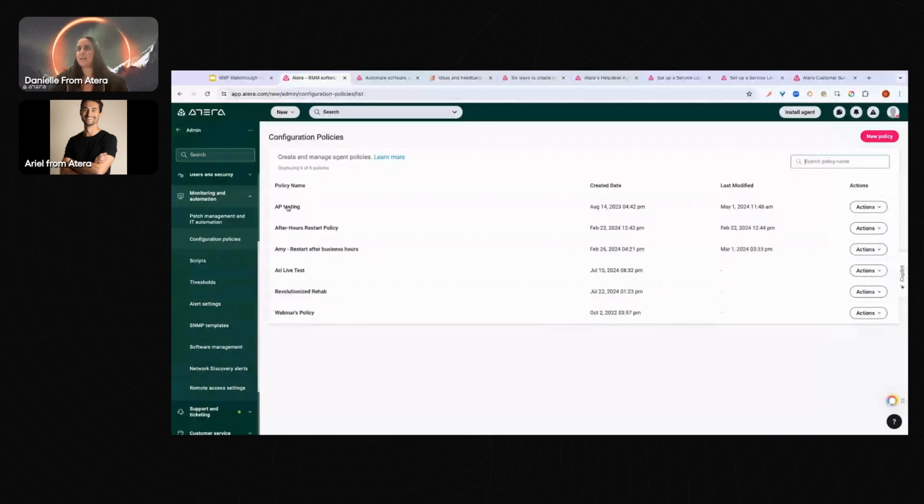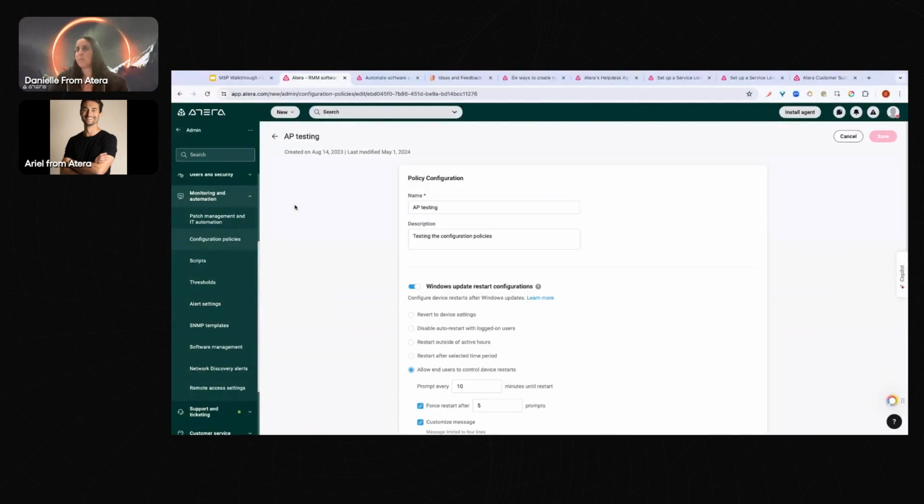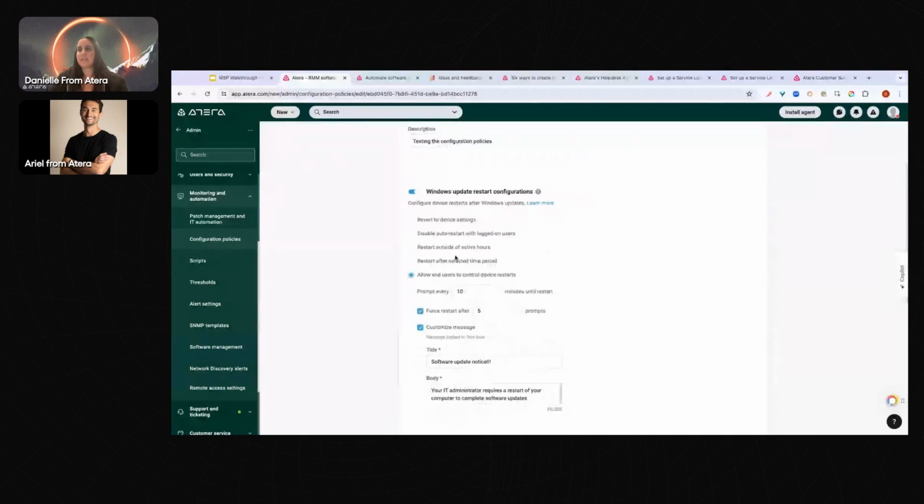I will mention that configuration policies are Windows specific. So this will not be supported with Macs, but you will be able to create a name for the configuration policy, description. And from here, you can configure what you would like to happen with the reboot.